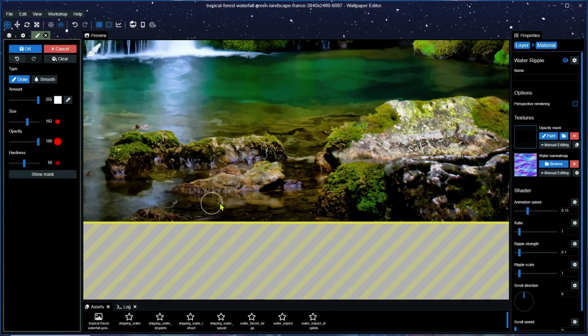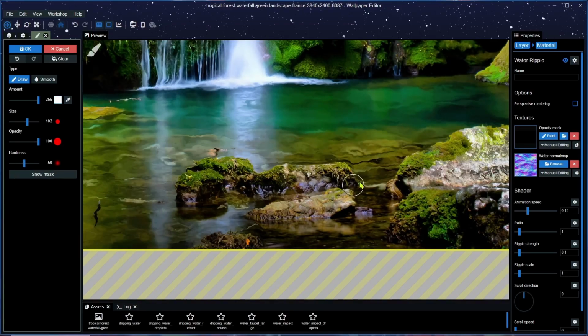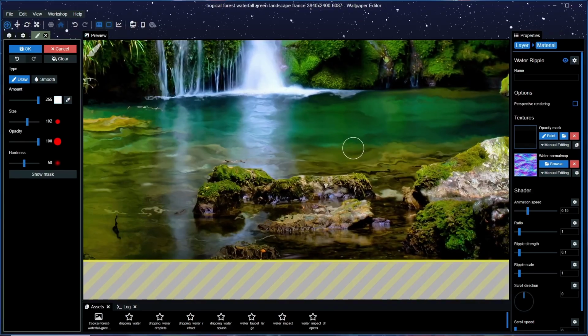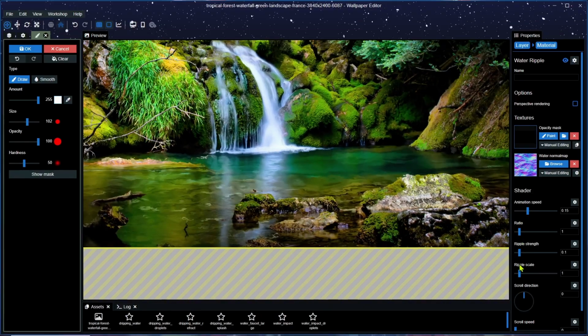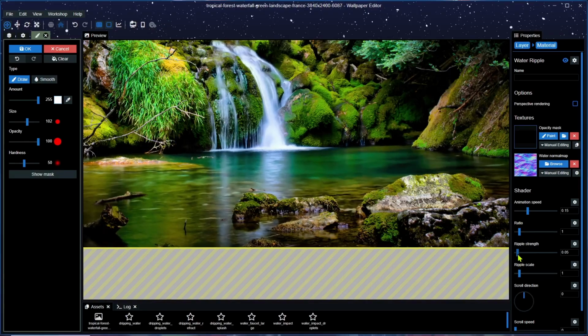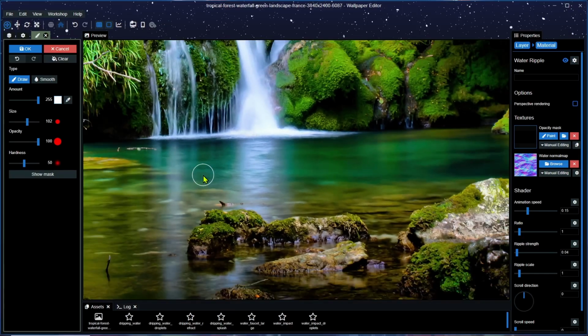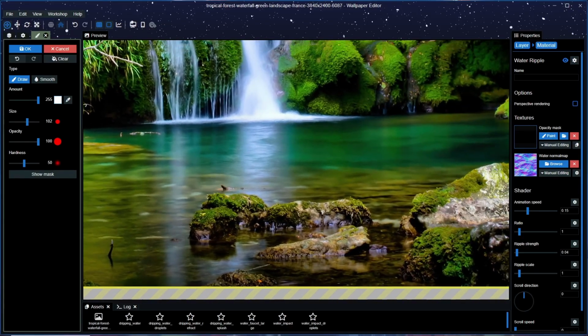Because this part is kind of dry, kind of swampy, I don't think it's going to be very ripply. So what we're going to do now is go on to the ripple strength. I'm just going to drag that down a little bit, like so, and as you can see, it is ripply.